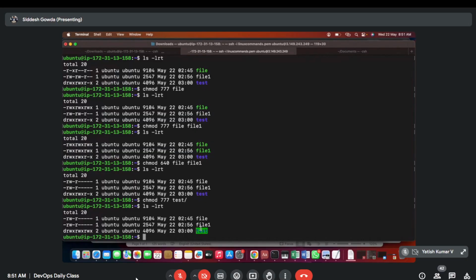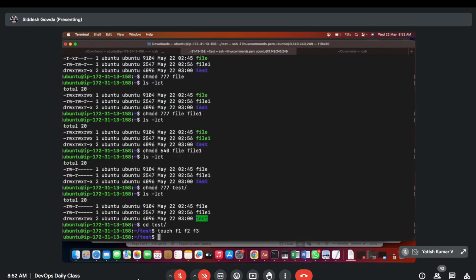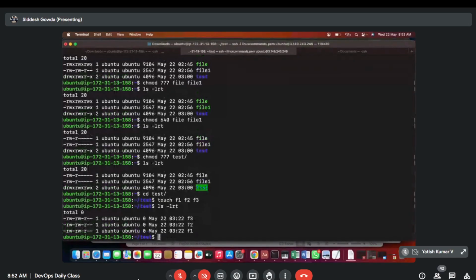Clear? Yes, sir. Now, file and directory. Let's think. cd test. Now we have the directory. Here, touch f1, f2, f3. Then ls -lrt. There are three files.